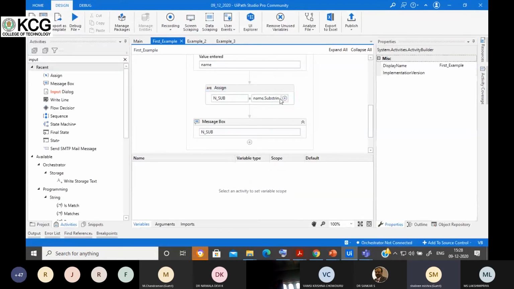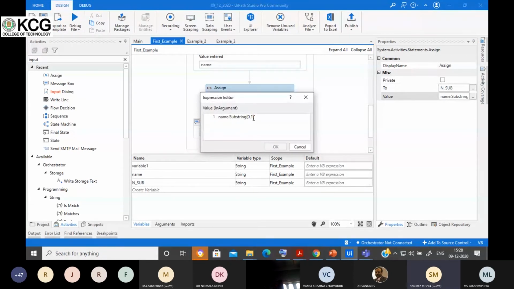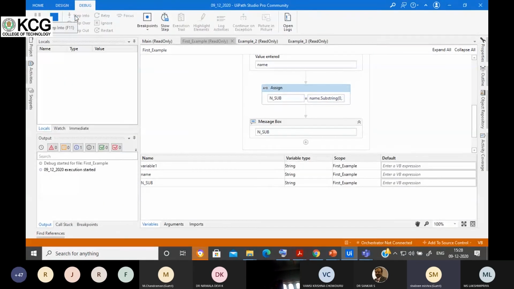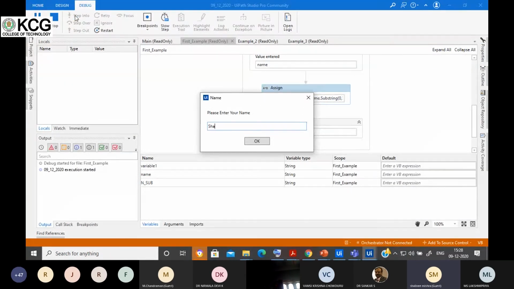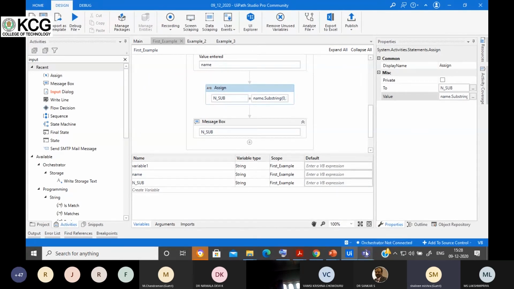If I change the range, suppose I change the range to 0 to 3 and just debug it. Now if I perform this particular activity, then what output will I get? It will start with s at 0, 1, 2, means the output I'll get as sha only. Okay, so let's perform it. You can see the output I'm getting as sha. So this is the substring method in UiPath.